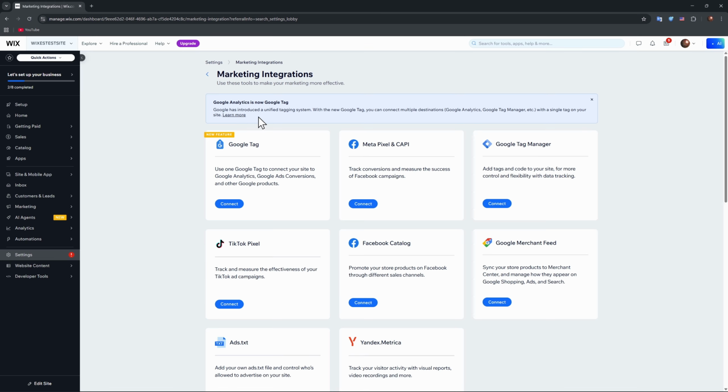As you can see, Google has introduced a unified tagging system. So we will have in here all of our stuff for marketing, analytics, ads, conversions, something that we are, of course, needing to enable, and everything else. And after that, you just press on connect.